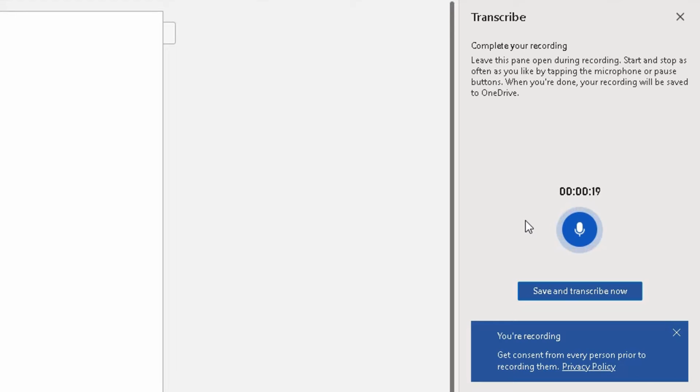Now, once I'm happy with my transcription, just click here to pause the recording. And then if you wanted to start it again, you can start off the recording. Let's say you've stopped the recording because there's some confidential conversations that need to happen. But once those conversations have happened, you can restart that recording. Hello, this recording has restarted.